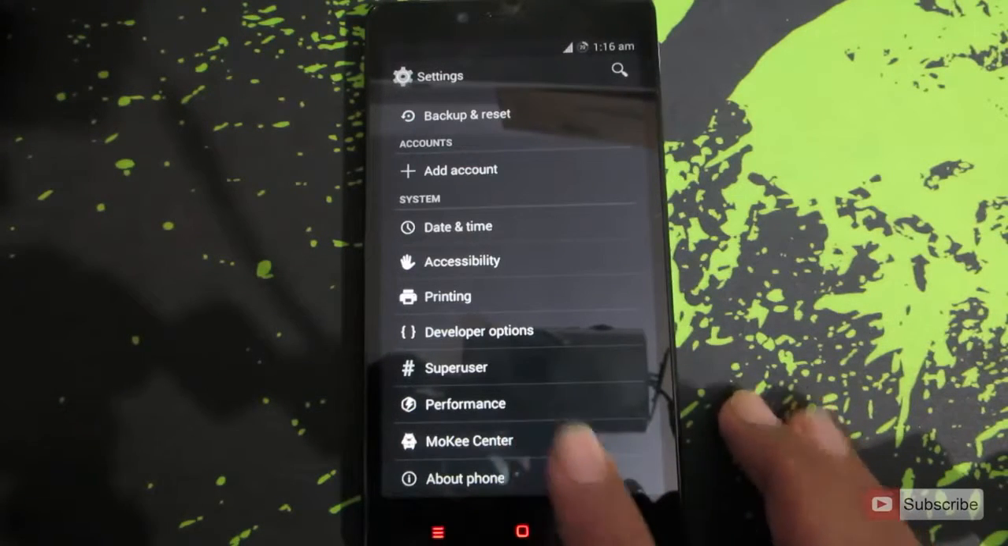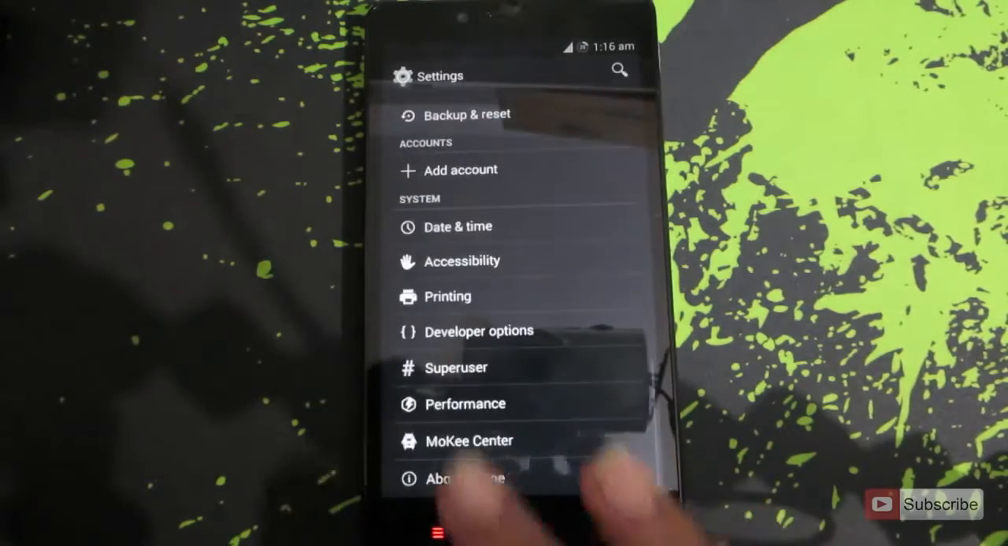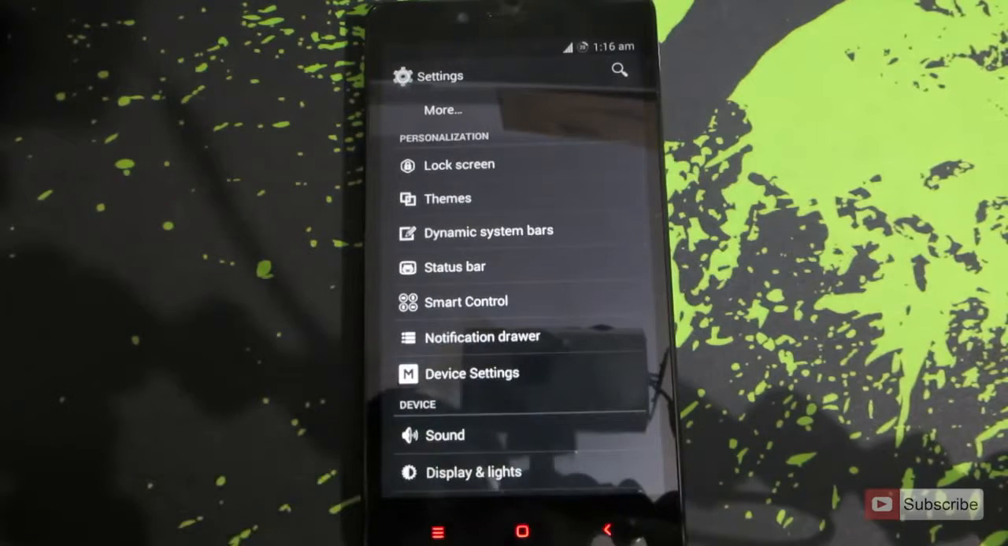Next, going with Moki Center, you have some additional options over here, additional customizations, and moreover you have the themes like CyanogenMod even on this Moki ROM.